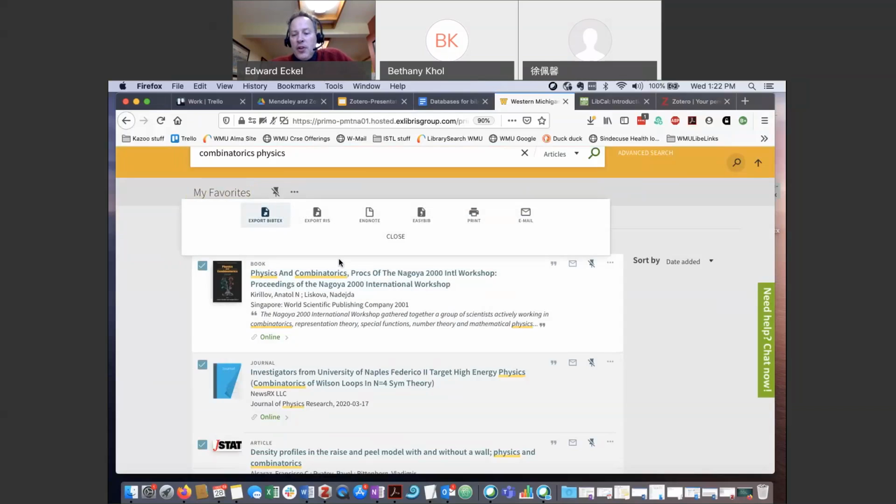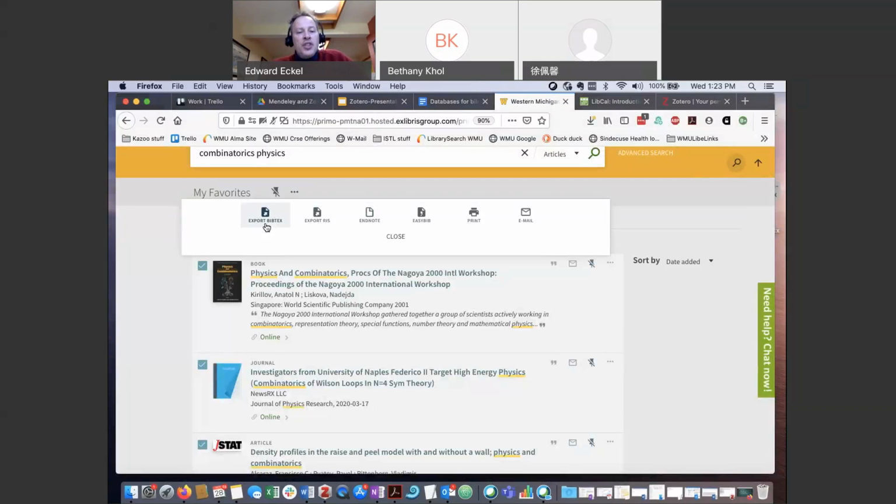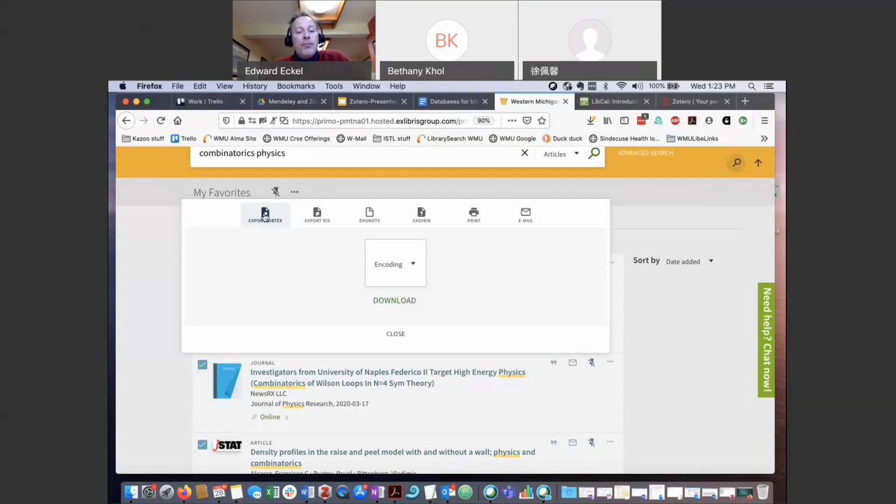Now remember earlier, I mentioned RIS and .bib or bibtech, right? Look at what our first 2 options are here. Export bibtech and export RIS. So these are the 2 most common things you're going to see in other databases for exporting your references. You can use either one, RIS or bibtech. Okay, so let me try exporting bibtech. All right. And then all I have to do is click download. You can do the same thing with RIS. Click RIS and click download.